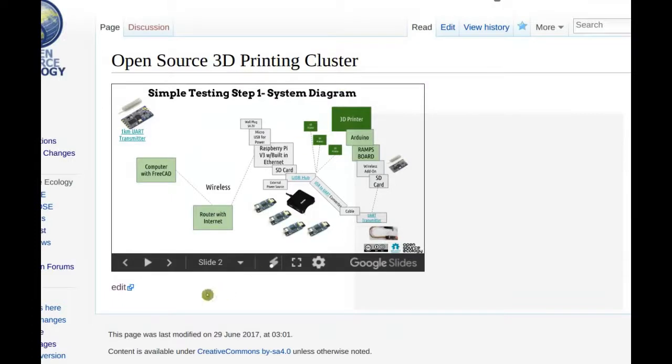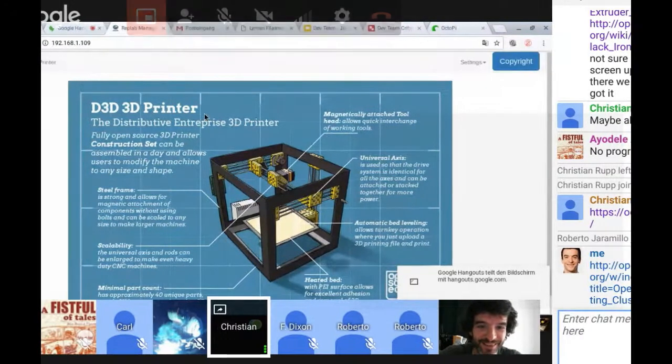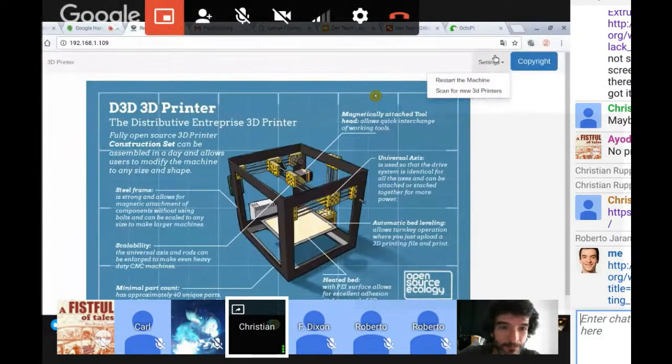And that looks a bit like this at the moment. Can you see it? Yep. Okay. It's pretty basic actually, it's a little bit of Bootstrap, so it looks pretty nice. We've got here a few settings, so we can scan for new devices here and restart the machine.